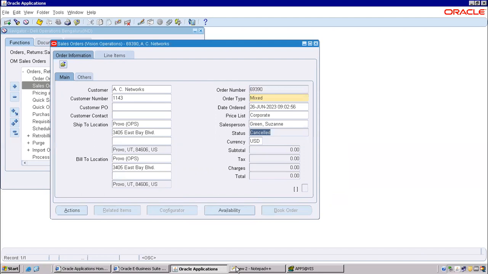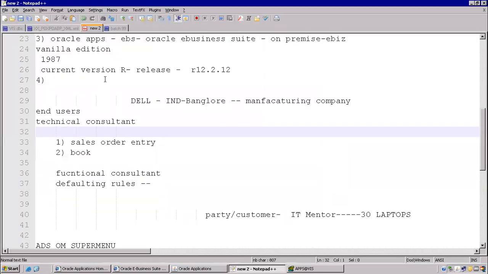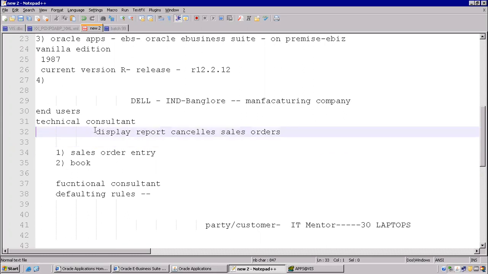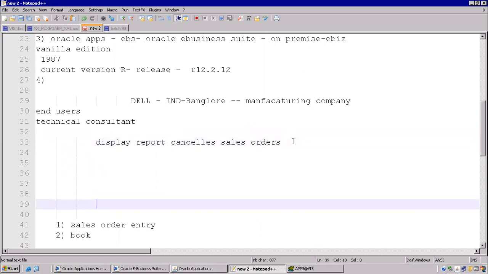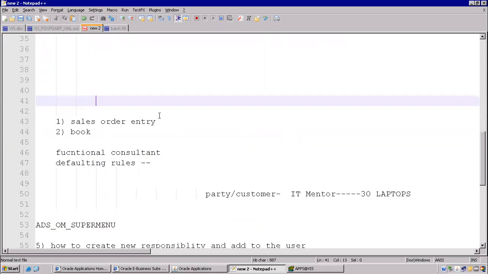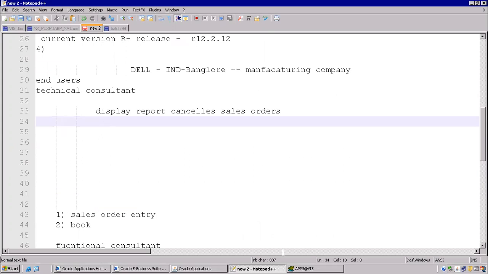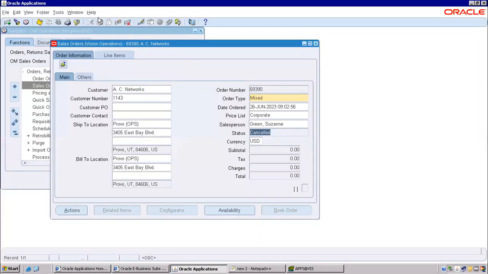Okay, now I'm just telling you only one requirement here. Your duty is what? You need to display in the form of a report, a report which contains cancelled sales orders. Your manager, or the end user manager, wanted this. So at that time, you should touch the backend here. Backend means you can simply go to help and record history.